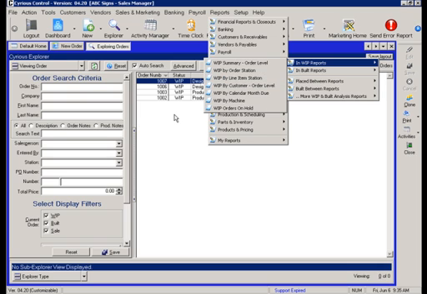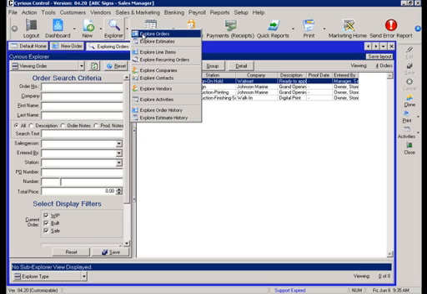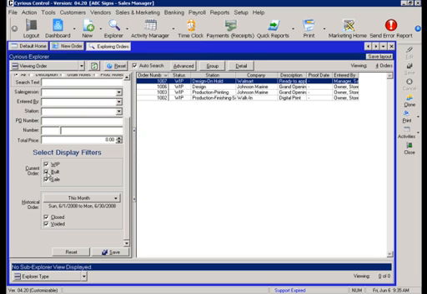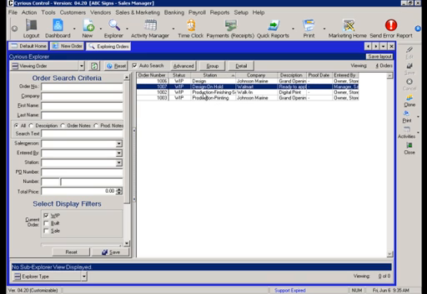Another method of seeing what jobs are in production is to come into Explorer, selecting Explore Orders, and then unchecking everything but Work in Process. This window will then refresh, giving you a list of all of the work in process jobs and listing the ones by station. You can click on the column headings to sort.